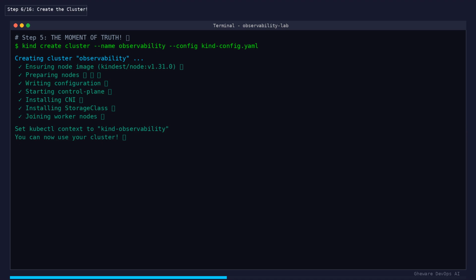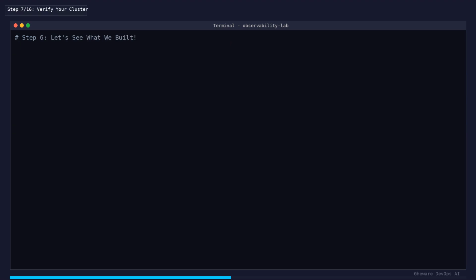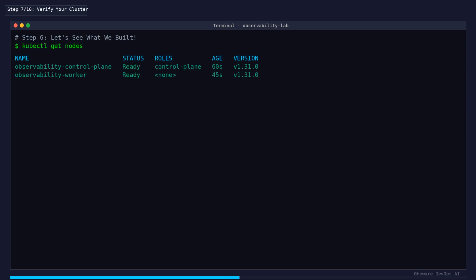Let's see what we built. kubectl get nodes, look at that. 3 nodes, all showing ready status. Control plane plus 2 workers. Now check the system pods, CoreDNS for service discovery. etcd for storage. API server, scheduler, all the Kubernetes components are running. This is a real cluster, not a simulation.